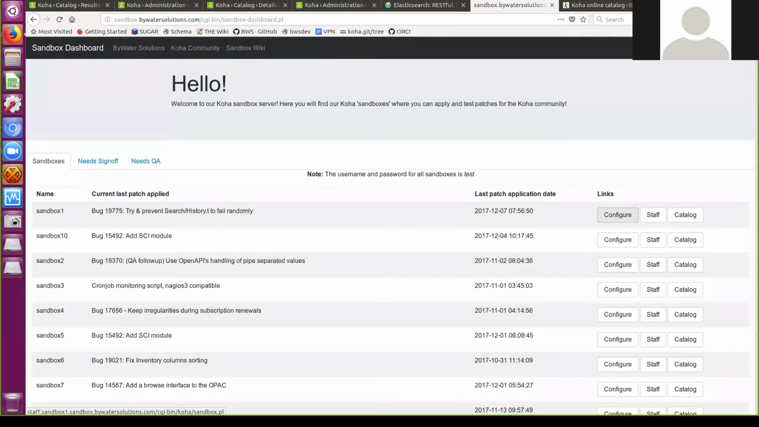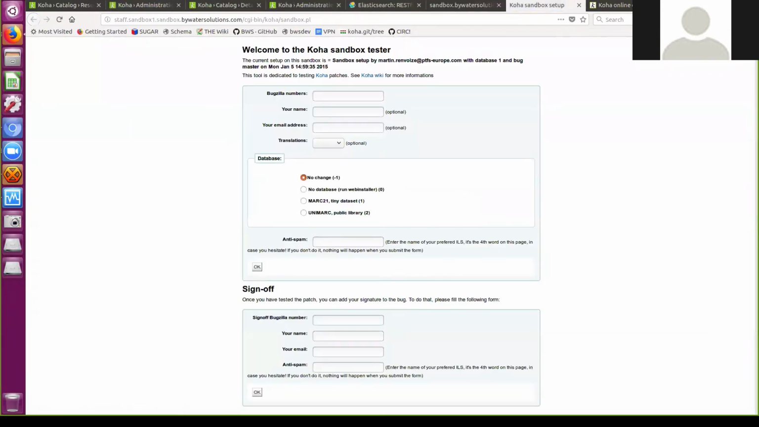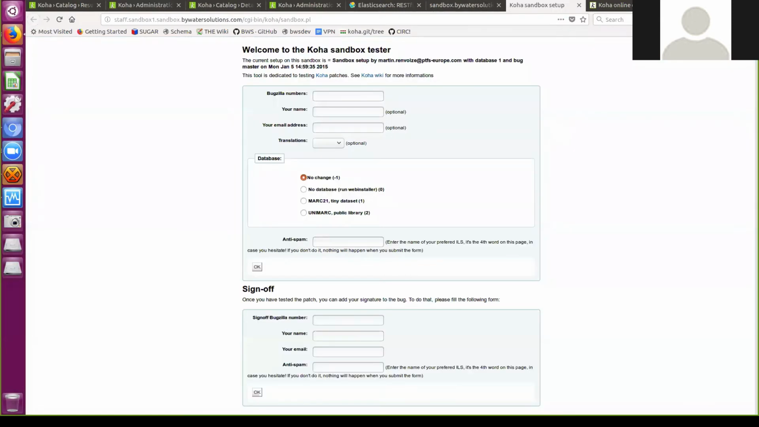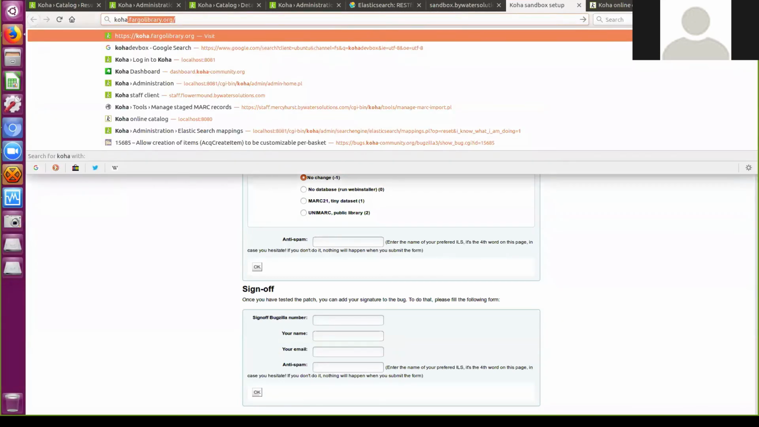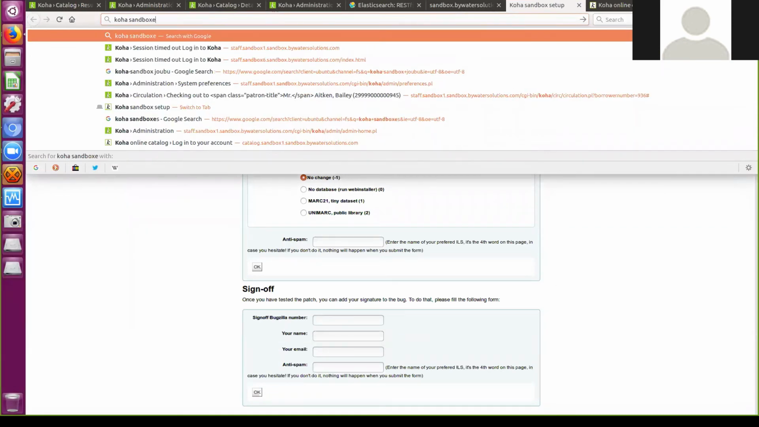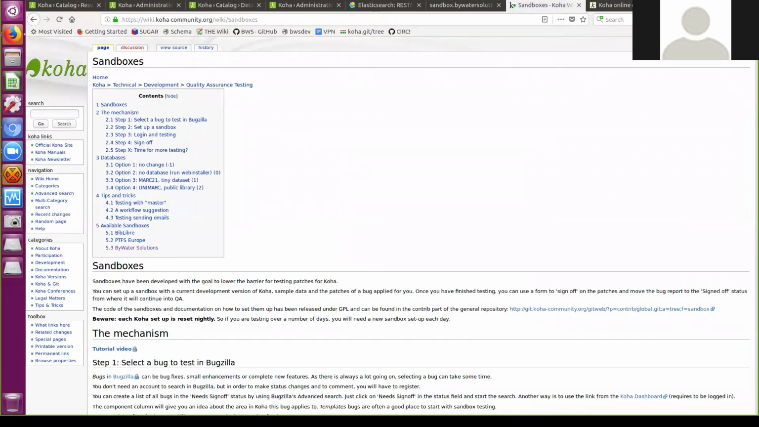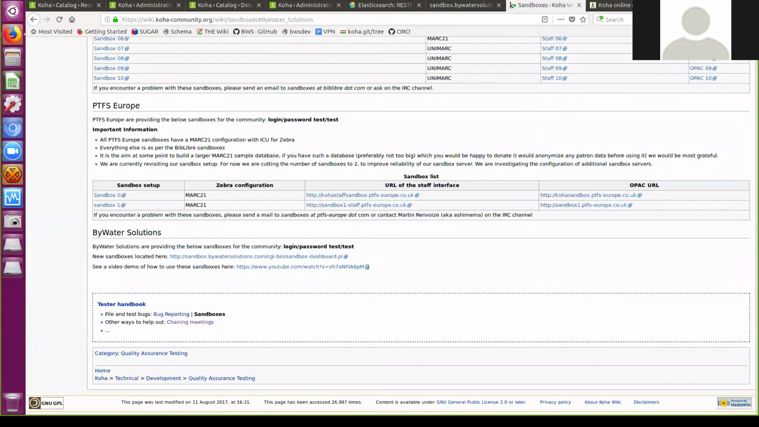And if you configure one of these sandboxes, you can then come in and test, and Elastic will be available to you. You'll still have to do the thing that I did in here, which is find your search engine system preference and switch it over to Elasticsearch from Zebra. And then you'll be able to play with the records that are there, import new records, and test those out. You can sign off from the sandboxes. We have videos and instructions on the sandboxes on our website, and they are available in the Koha wiki as well. So at wiki.koha-community.org, wiki sandboxes, and our sandboxes are linked from here as well.